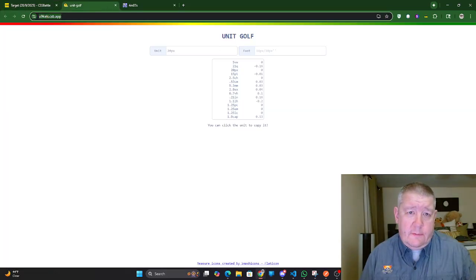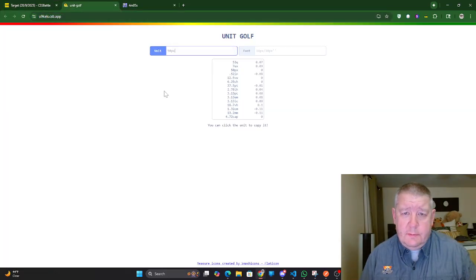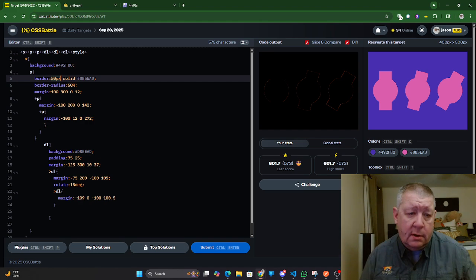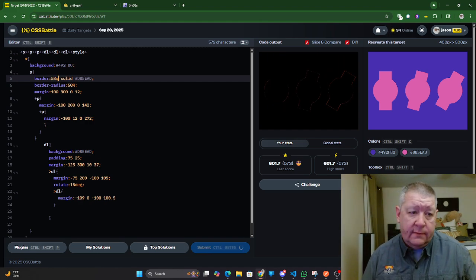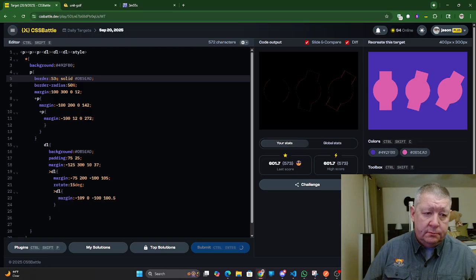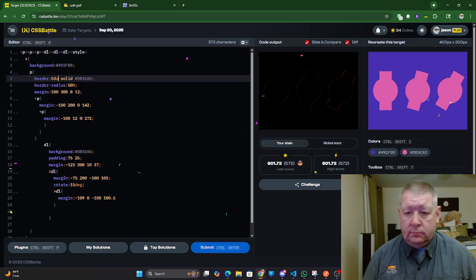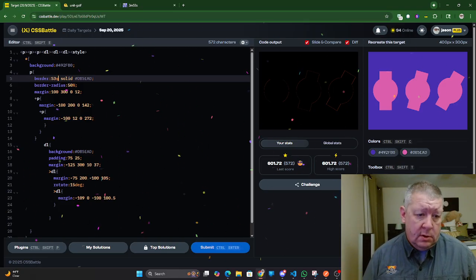Units. I use units there. 50 pixels. 50 pixels is 53Q. I hate 50 pixels. 53Q. I have little faith that that's going to work. It does, though. Am I using pixels anywhere else? No.